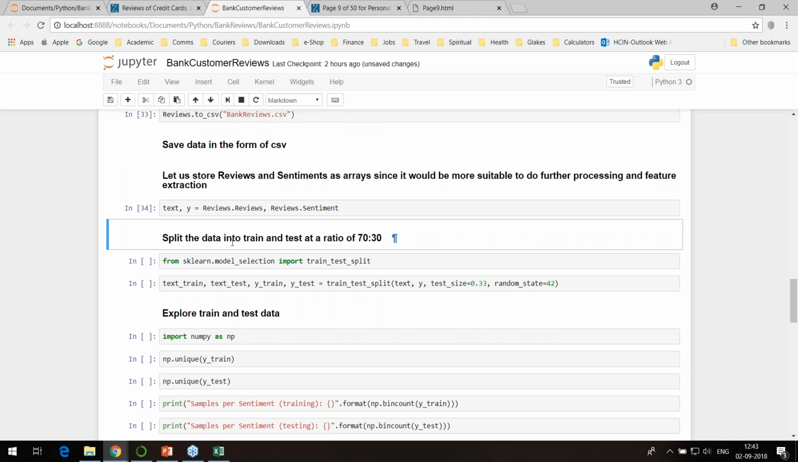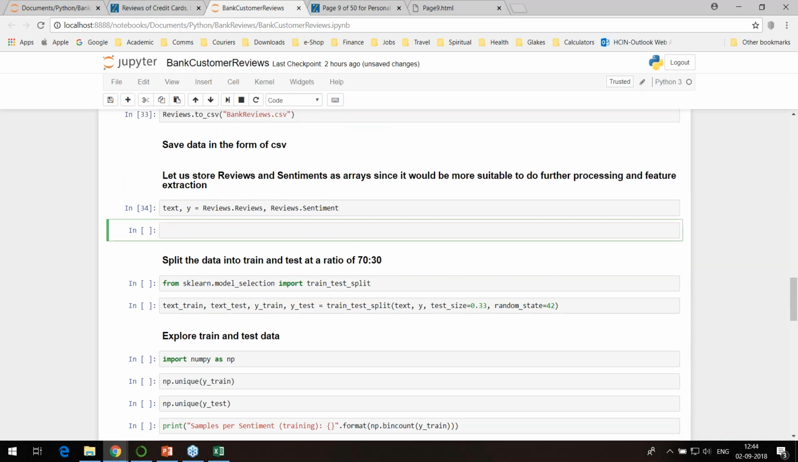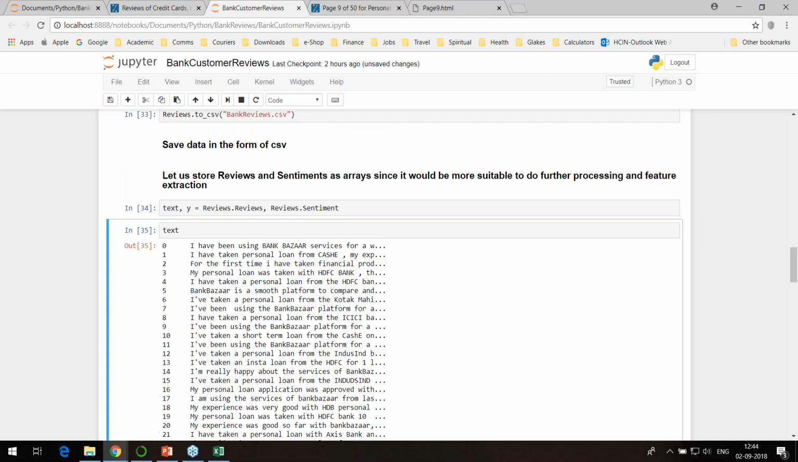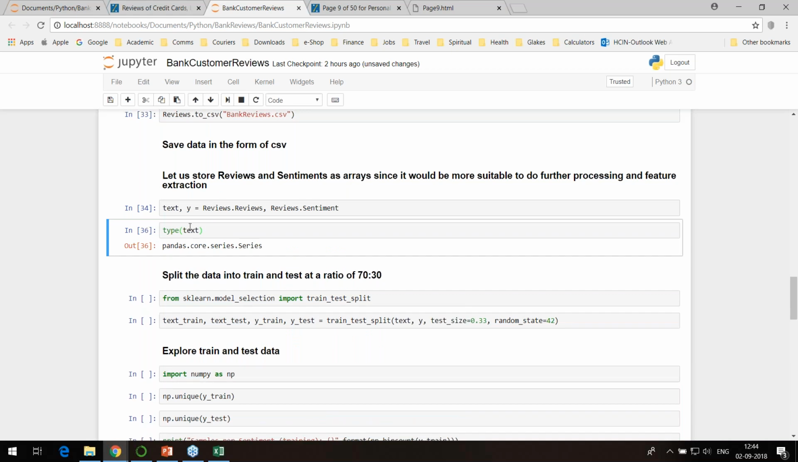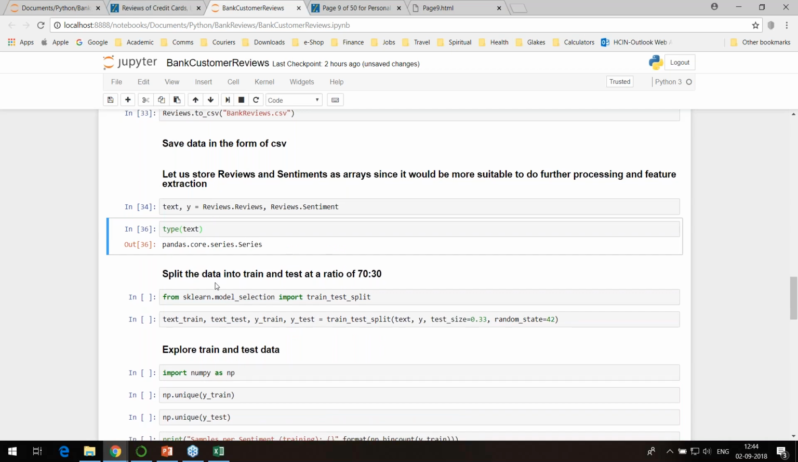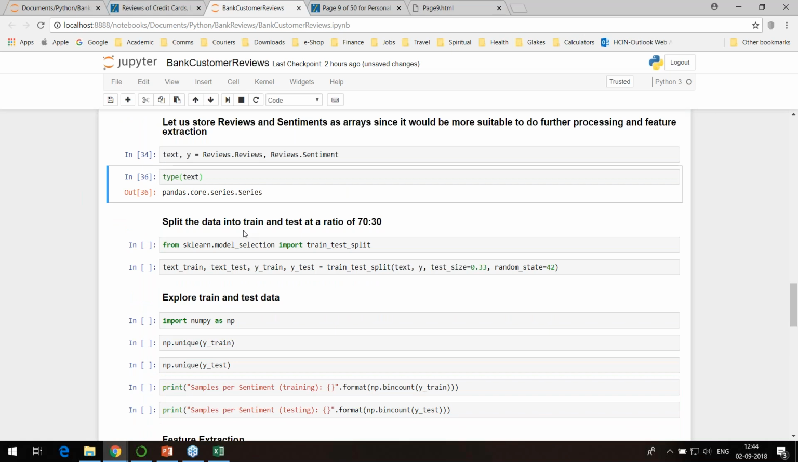Once we store it, if I type text here and check its type, it will be in the form of series data. Similarly, Y will also be stored as series data.